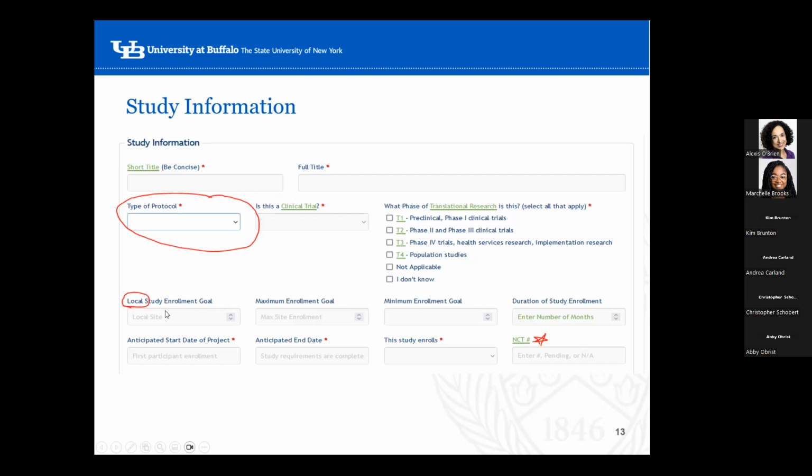So we ask about the local study enrollment. What is your goal? If you go into a multi-center study that is expected to get 375 patients, but you only anticipate you're going to get six, six is the number that we need here. This helps a lot with how you're doing in reaching your enrollment goals, and tells us where we are on track for a successful study.